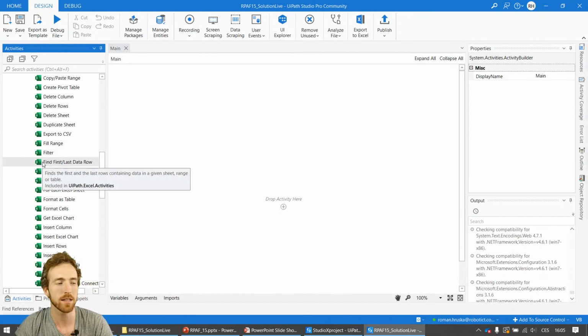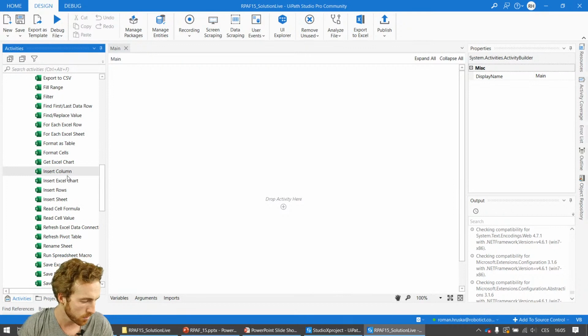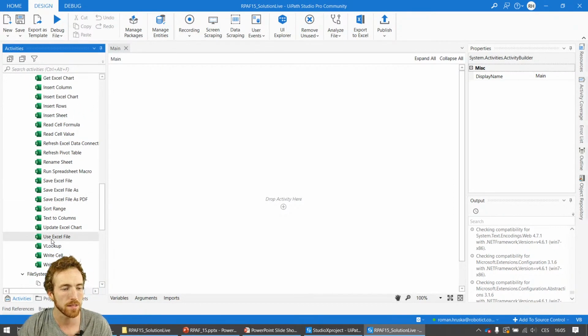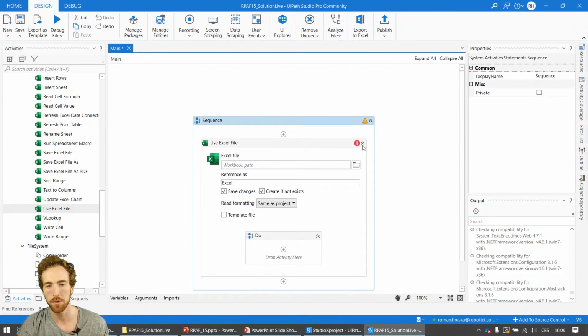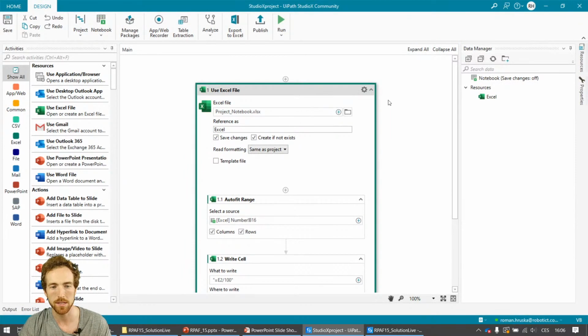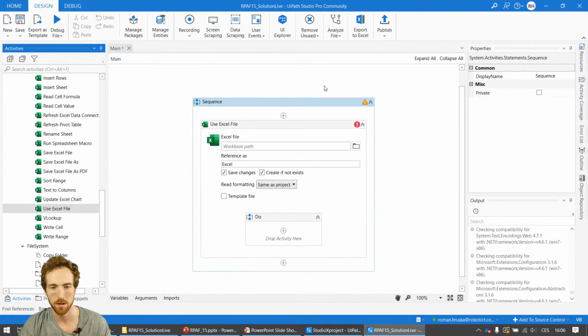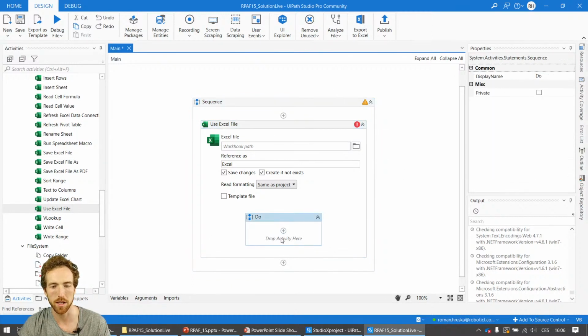As in Excel activities, we need some kind of scope, and the scope is not called a scope this time, but it's called Use Excel File. So I will keep using these Excel activities, and the main one is called Use Excel File, which when you drop it in, looks like a nice normal activity. The difference with the Studio X is just minor, just visual, right? So this is what you put in, and here you put the activities related to that file.